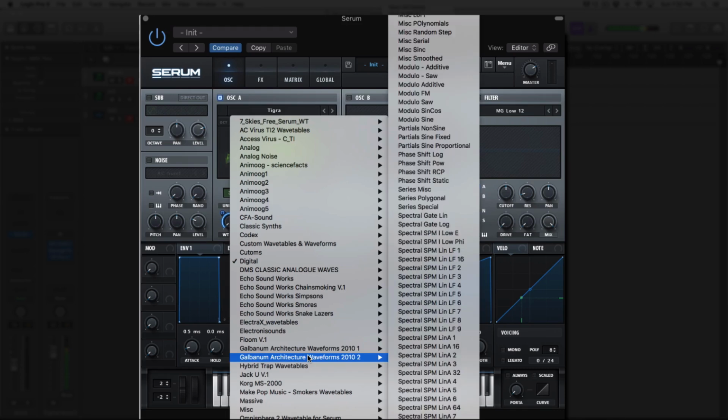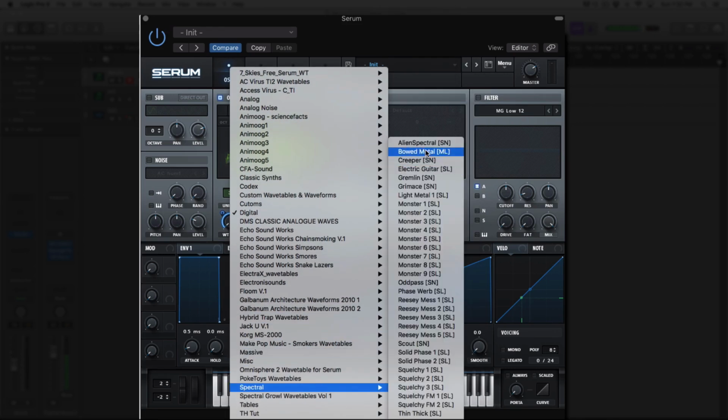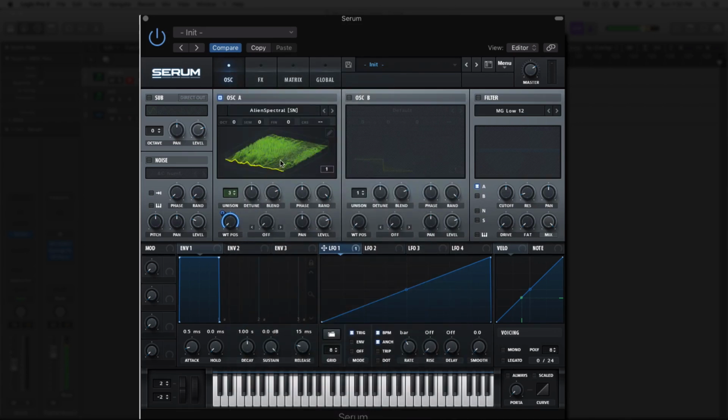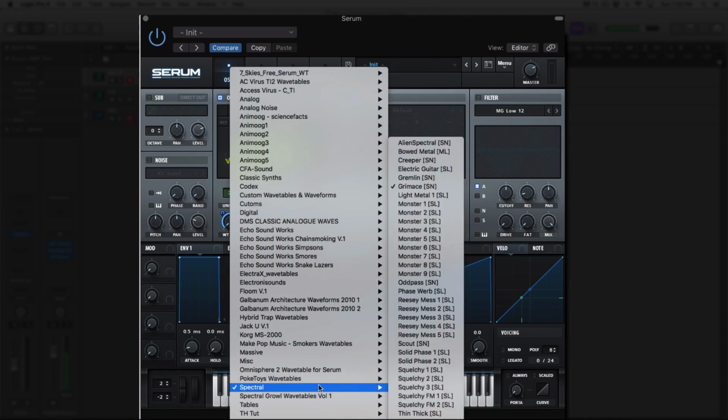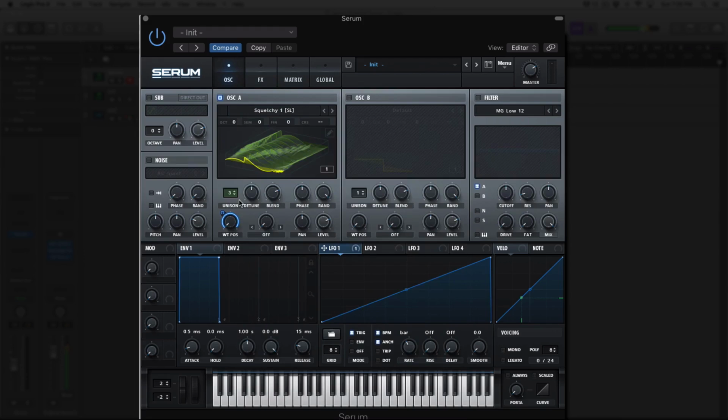Now let's go to what I said was the third main section, and that's spectral wavetables. Now spectral wavetables are going to be even crazier looking than the digital ones for the most part. They're not going to be as spaced out. If you know anything about spectral synthesis, it's a great way to do analog modeling, like for voice and some really interesting stuff. So if we look at these, like Squelchy, you'll probably remember Squelchy from Massive.